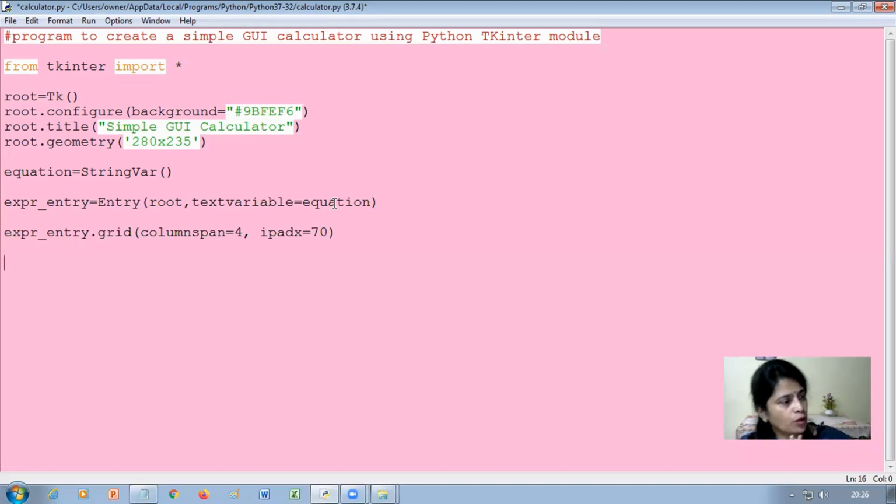Okay. Next thing, you'll have to create the buttons. Buttons for what? You'll have to create the buttons and place them at a particular location inside this root window. When the user presses the button, then the command or the function which is attached to that button will be invoked. So these buttons will be created for the digits 1 to 9 and of course the 0. Okay, so now how to place a button, that I will show you.